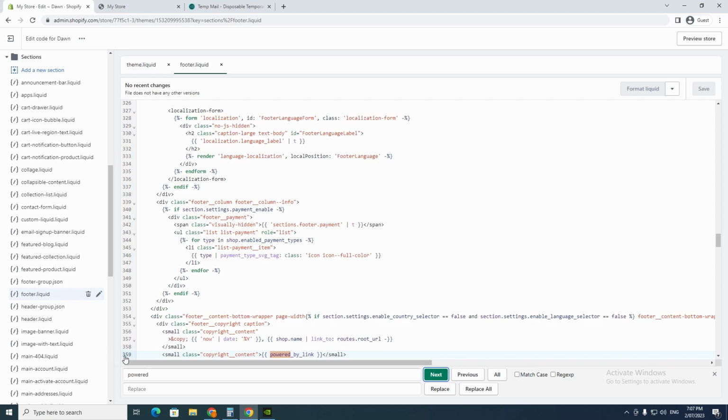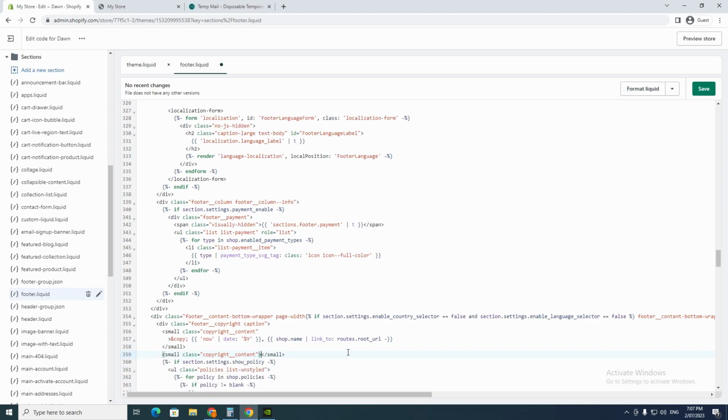It's taken us to 359. So this is powered by link. So you actually don't want this. This gets rid of it. From here to here we want to delete, so you just want to click backspace, and now we click save.